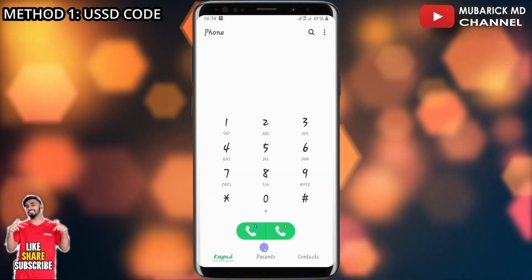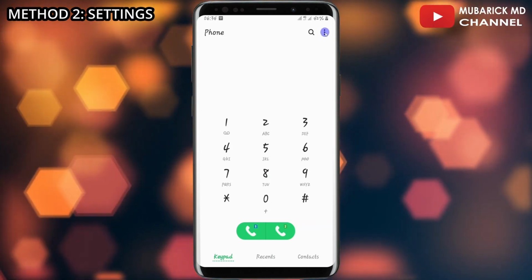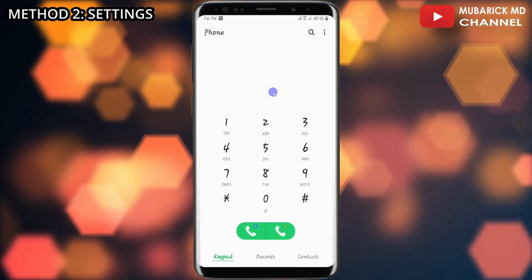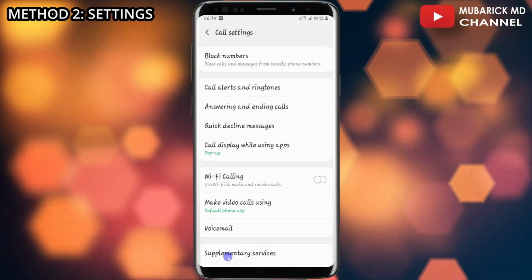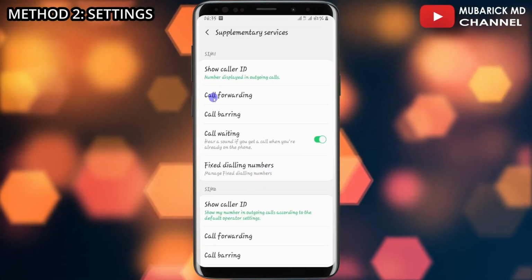In the event this one didn't work for you, on this interface, navigate to the top right corner where you see the three dots and tap it. Then you need to scroll down and click on settings. Among the bunch of options here, scroll down and locate supplementary services. Allow it a moment to load. Continue to tap on call forwarding.